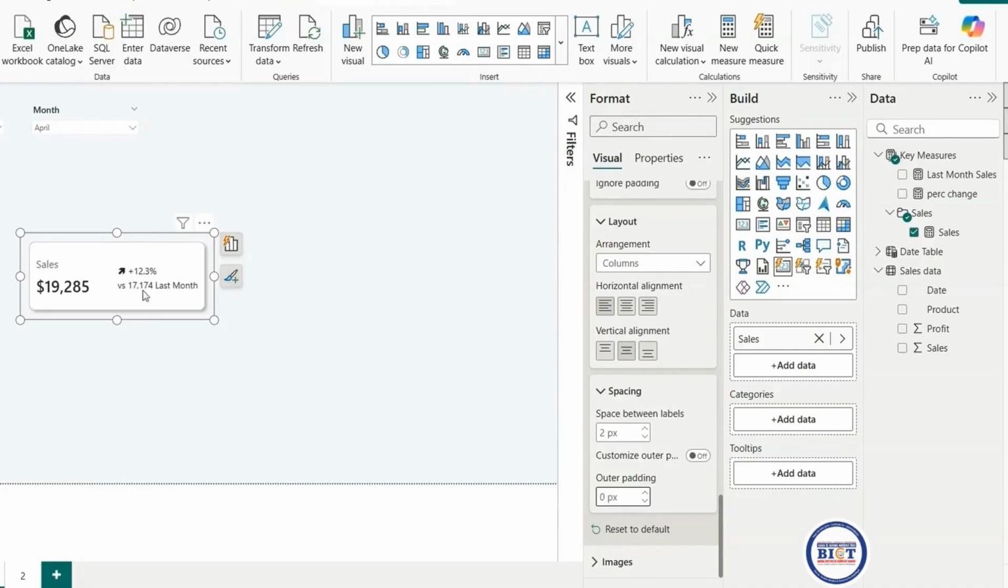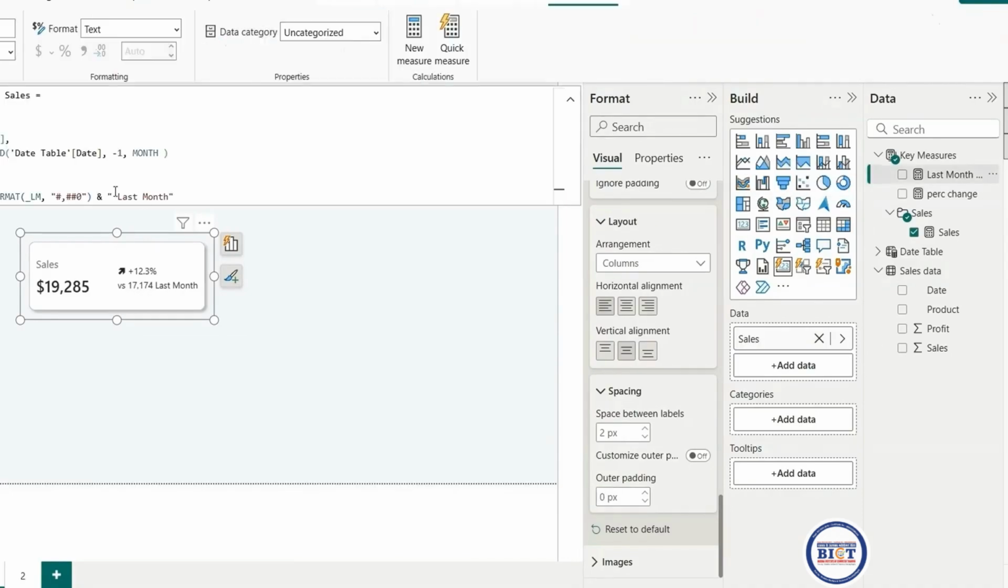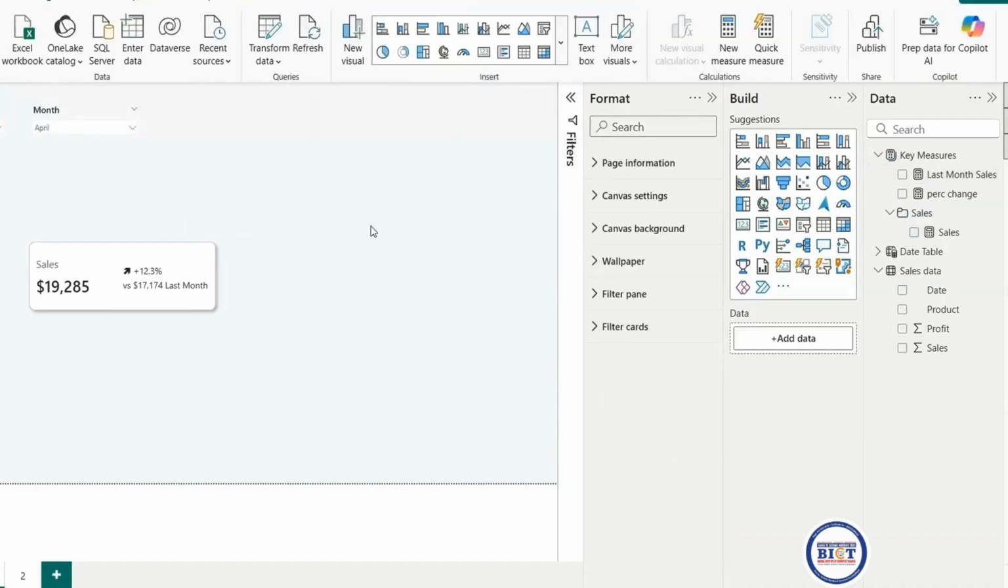And here we don't have a dollar sign, so let's go to this measure and add a dollar here and click on enter. So now we have a dollar. Next, what we want to do is color this green when it goes up, and when it goes down, it should be red.